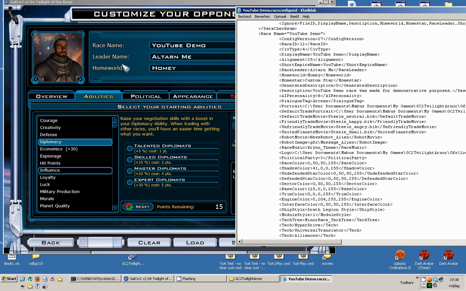Race leader explains itself, so does homeworld, and custom star. A home star actually refers to a normal star defined in a file. You can create your own custom star systems and have your custom race use those by simply editing this. That is not as difficult as it sounds, but I'm going to do a separate episode on doing that. It's going to be really short, but this is the basis anyway.